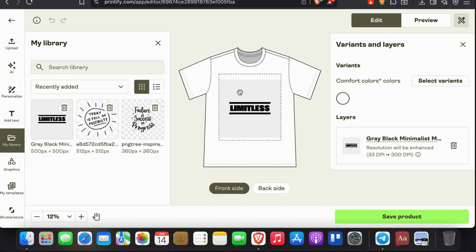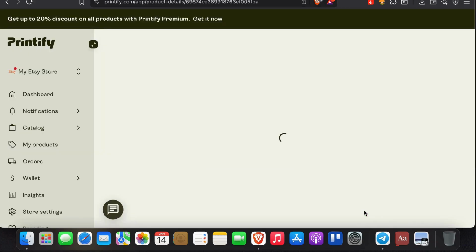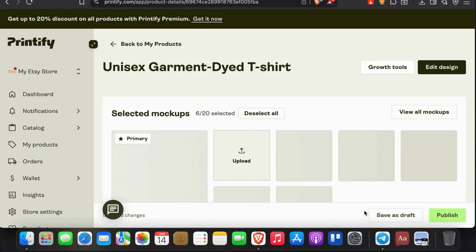Okay, most t-shirts use 4500 by 5400 pixels. Never guess sizes. Your design quality depends on this. Okay, now, once you design and export basically the logo on Canva, you just hit save product, right? And you're going to see, of course, the final results.